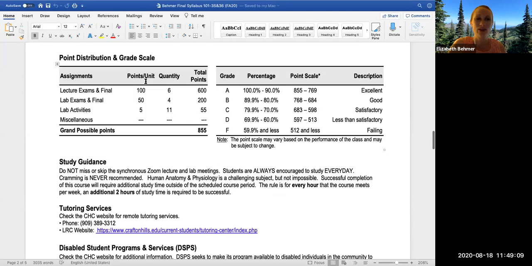All right. So here are your point distributions. Your lecture exams and final will be 100 points each. You'll have 6 of them. You'll have 4 lab exams worth 50 points each, and you'll have 11 lab activities worth 5 points each.